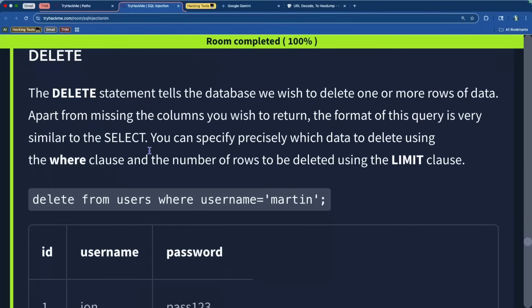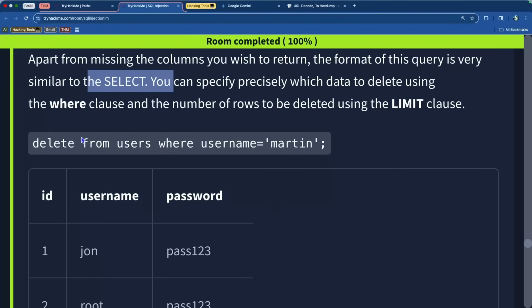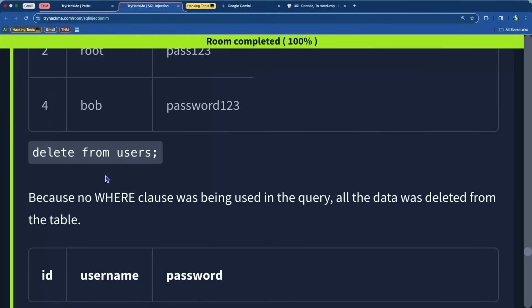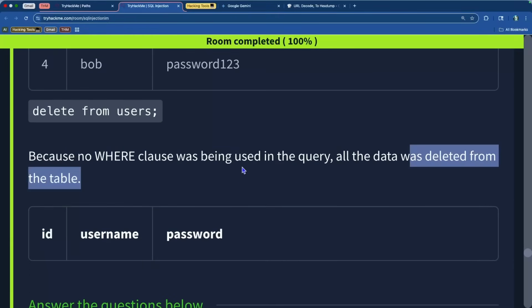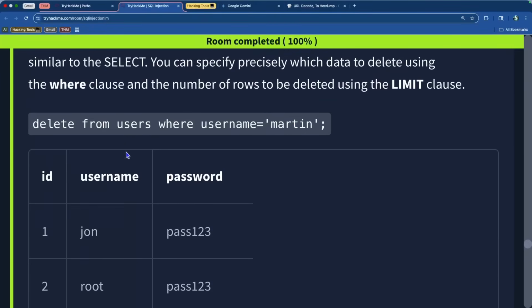And then, of course, delete, we're actually deleting one or more rows of data from the database. Apart from missing columns you wish to return, the format of this query is very similar. So delete from users where the username is Martin, and what would happen is that it'll just delete that entire row. So delete from users, because no where clause was being used, all the data will be deleted from the table. And that's basically it.